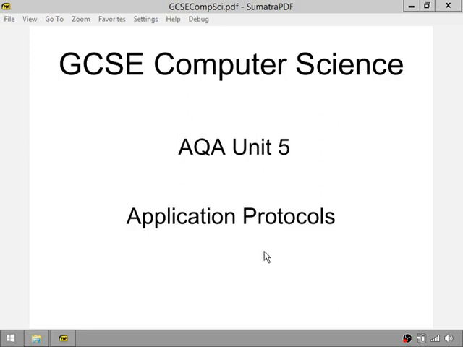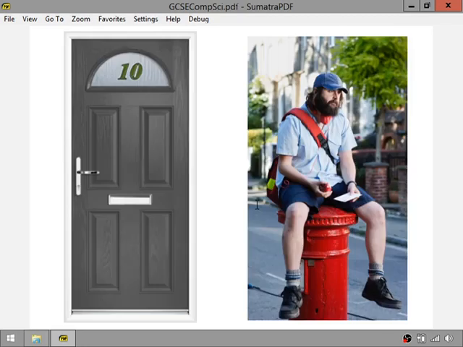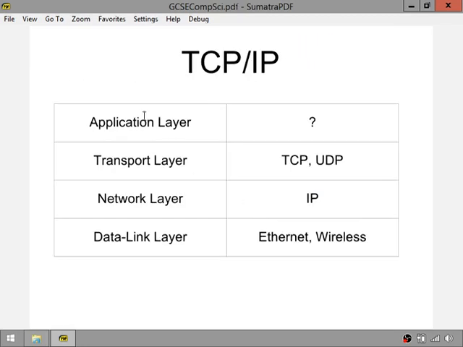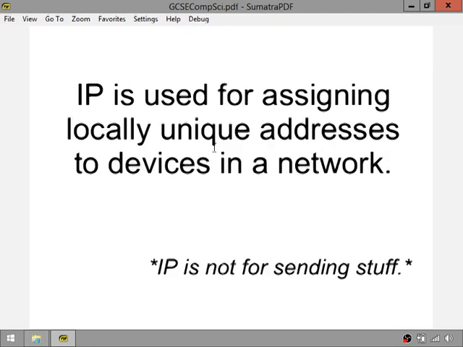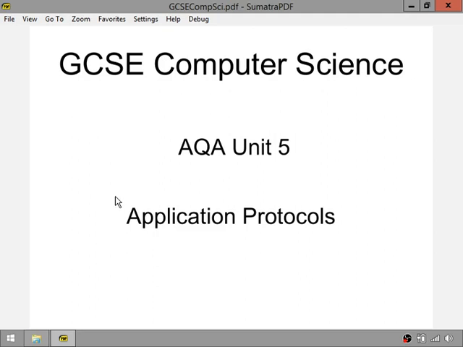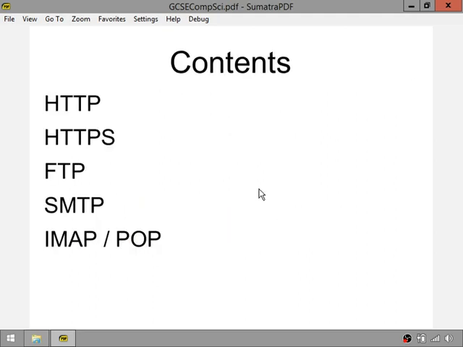But before we start, I'm just going to go back to a previous lesson where we talked about the TCP/IP 4-layer model. In that previous video, we talked about the data link layer, the network layer and the transport layer. Now we're right at the top of the model and I'm going to talk about the application layer. So going back to where we were, application protocols. We'll start off with HTTP, then I'll talk about HTTPS, FTP, SMTP, and then finally IMAP or POP.